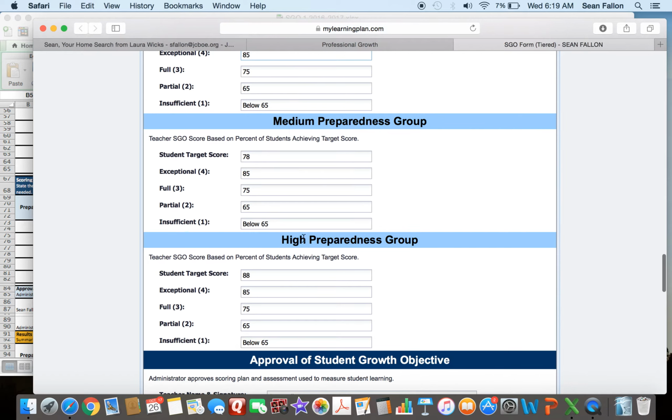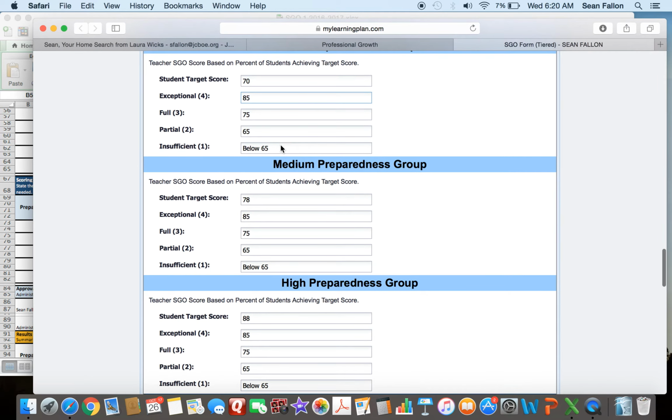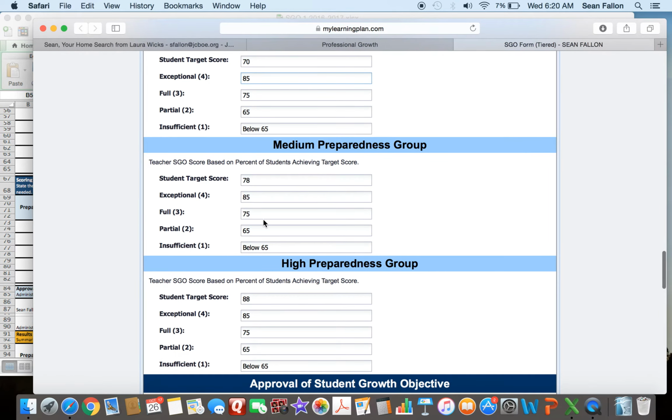For my medium kids, I think mine was 12 kids. My target for those kids was a 78. If 85% of those kids get a 78, I get a 4. 75% get a 3. If 65% of my kids reach this goal, I get a 2. And anything below 65, I get a 1.